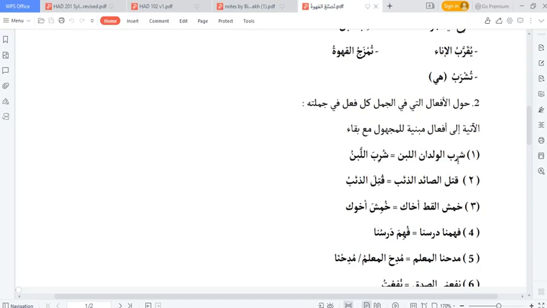So the first one, Sharibal Waladan al-Labana. Now we are going to take two major steps in doing this. The first step is that you will remove every action doer in all of the sentences. All the fa'il in the sentence, you remove them. After removing the fa'il, then you will change the active verb, the shape of the active verb, into passive. You change the ma'lum verb to majhul while considering the maf'ul bihi of the active statement.